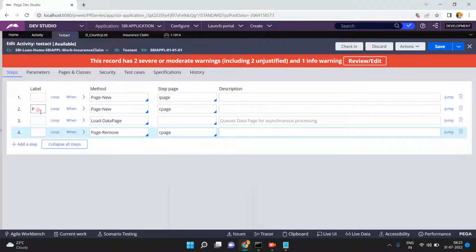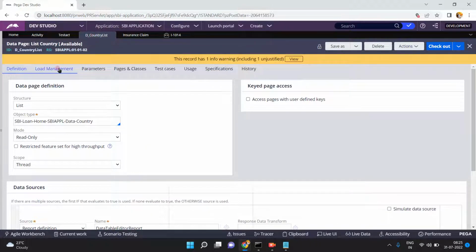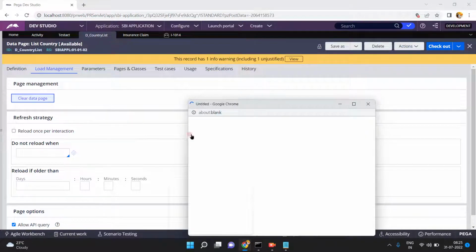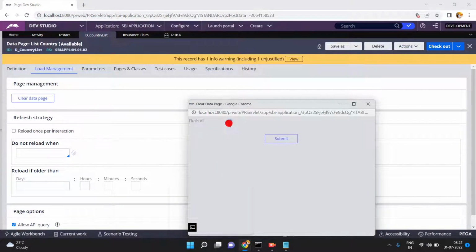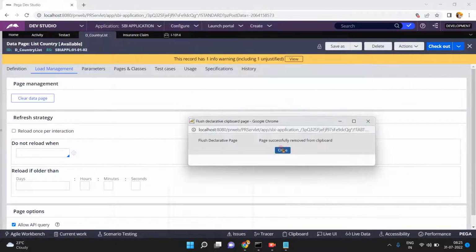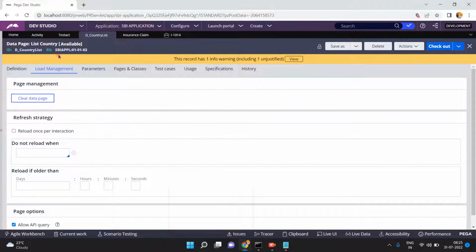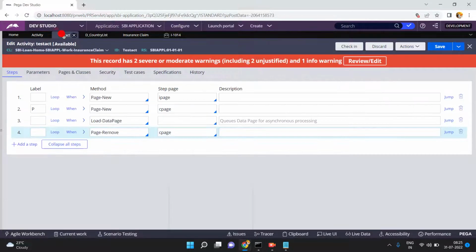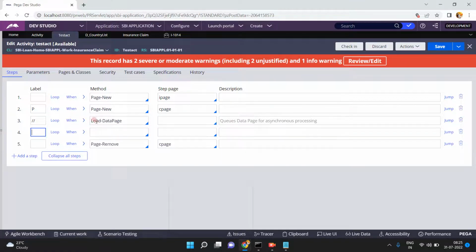Now I want to make one simple change. Before making the change, just clear this data page. I don't want to keep it in memory again. Otherwise, you will be confused whether the data page is loaded or taken from memory. Now come back to your main activity. Here I don't want to load the data page like this. I just mention d_CountryList. Just click on save.